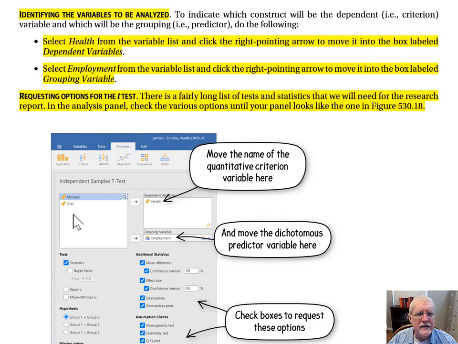Health had been in this large variable list. Select it, click the right pointing arrow, and put it in the box headed dependent variables. Select employment from the variable list and click the right pointing arrow to put it into the box labeled grouping variable. Employment had been over here. I selected it and I clicked this right pointing arrow to move it into the box headed grouping variable.